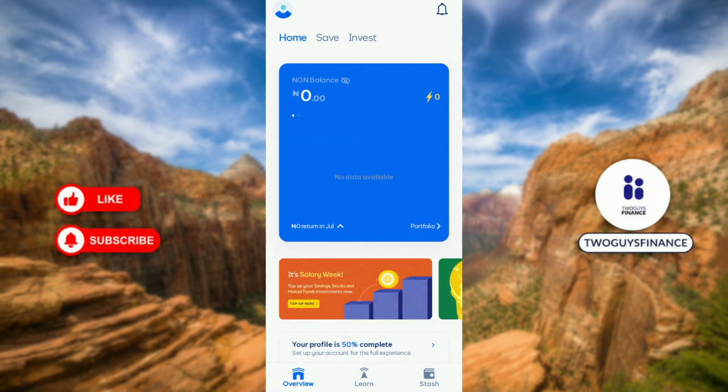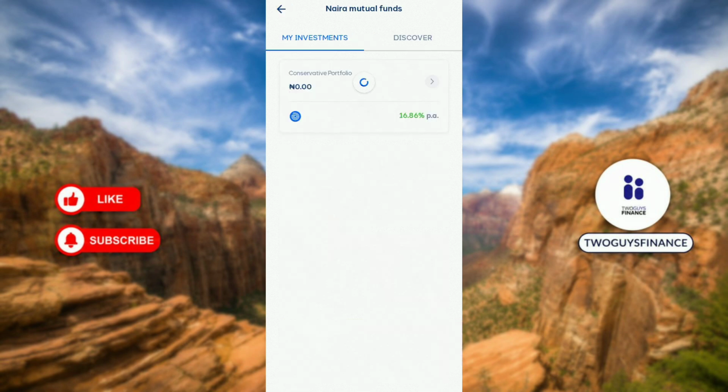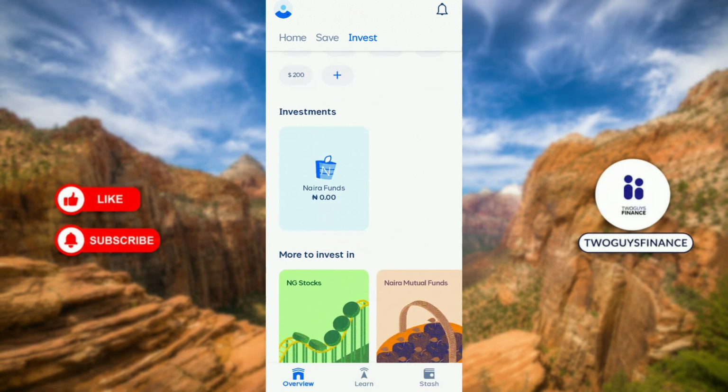So for whatever plan you have under here, under the invest, you should see a View Earnings icon. For me, it's not there, but you should see it because you've invested.